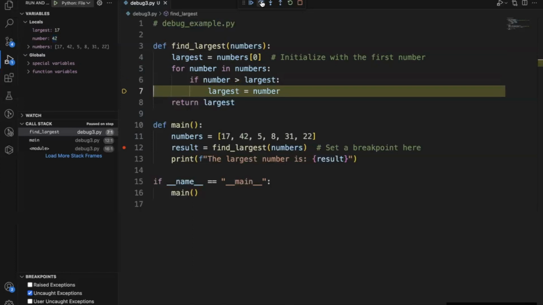Now this time the number is greater than the largest. So it is satisfying this condition, and this condition is becoming true, and it is going inside it. And now the largest number is equal to number. Now the second number is greater than my first number. So now this has become my largest number. Again, I am stepping into it.